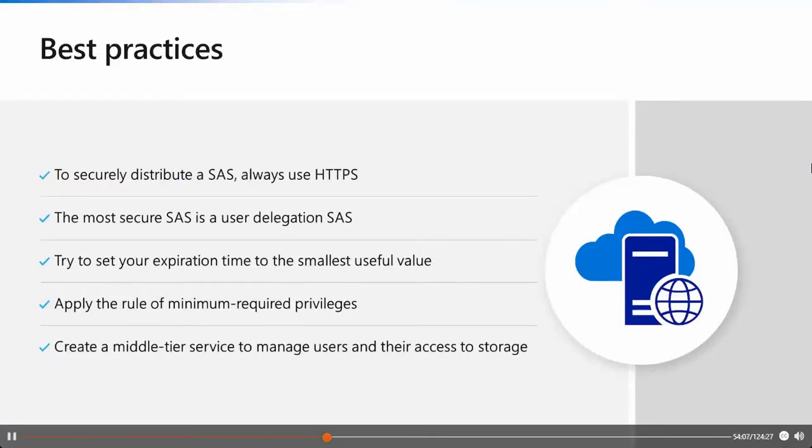So some of the best practices around SAS tokens will be: always use HTTPS so that you can securely distribute your SAS tokens. Try to always use user delegation SAS. It's the most secure one. Try to have a very, very tiny expiration time. Sometimes we see 1 year, 2 years, and I'm like, no, no way. So try to be the minimal possible useful value that you have. Always apply the rule of the minimal required privilege. So if you just need read access, you don't need write access, just don't give write access. And of course, create a middle tier service to manage users and also the access to the storage.